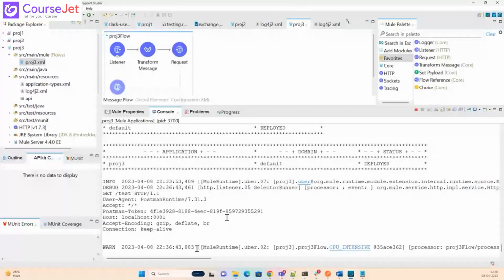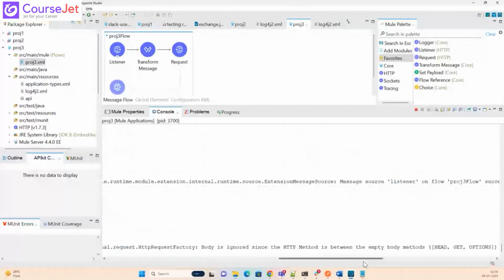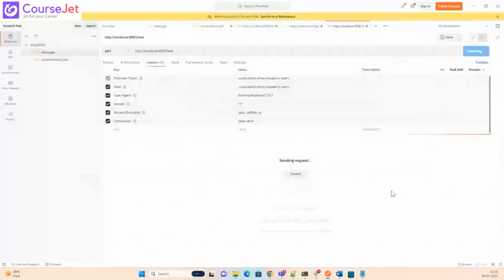Nope, it still says event. Oh. Then leave it.